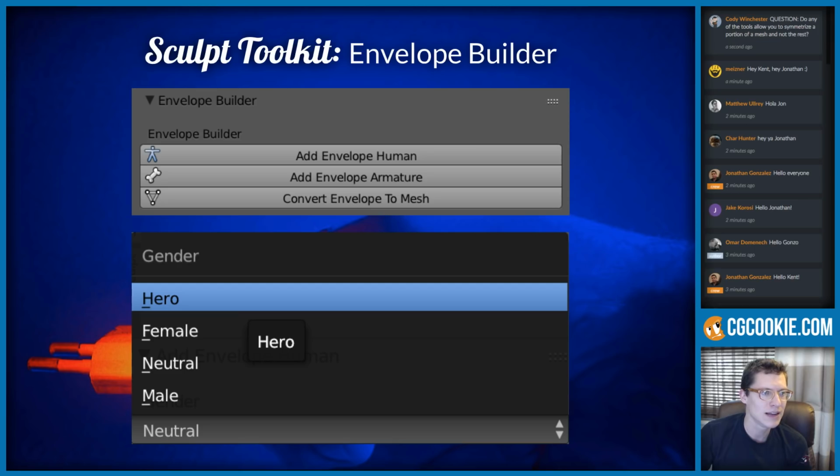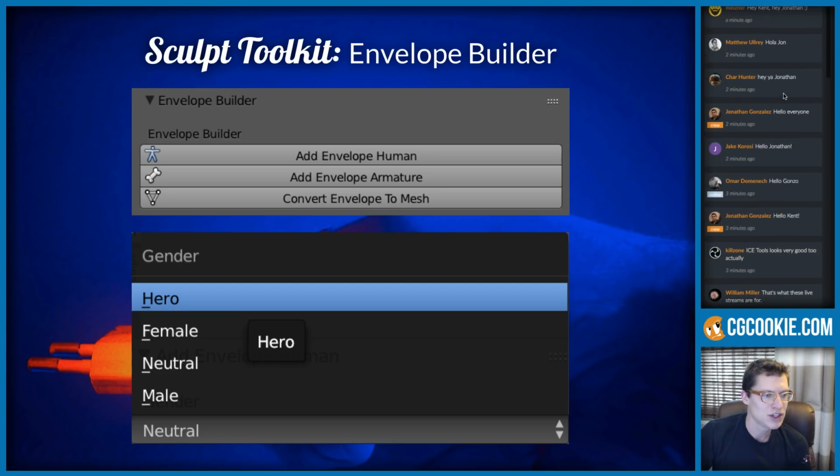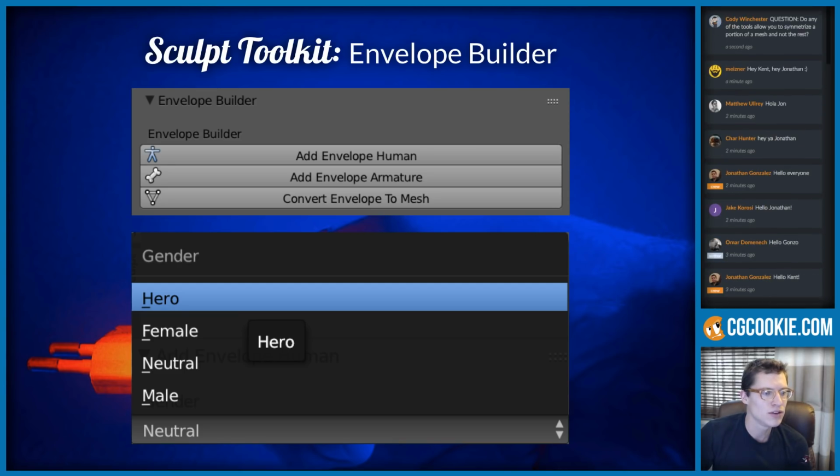With that said, we're about ready to jump in. Ice Tools is very good too, actually. I own Ice Tools as well. I preferred Ice Tools; the reason I bought it is I preferred it over Hardops. I actually bought Hardops too, but I thought Ice Tools was a little more intuitive. Hardops, to me, when I've used it, has been a steeper learning curve.